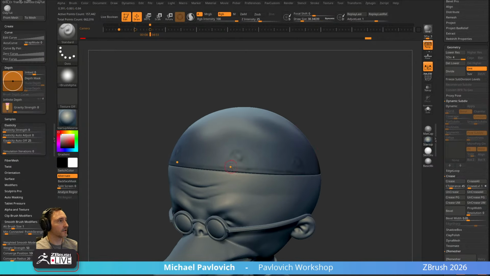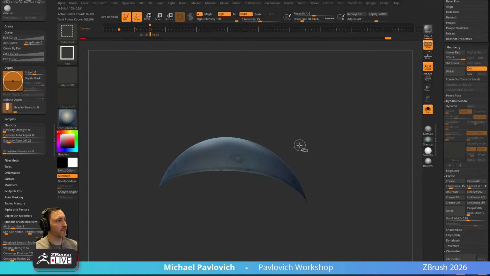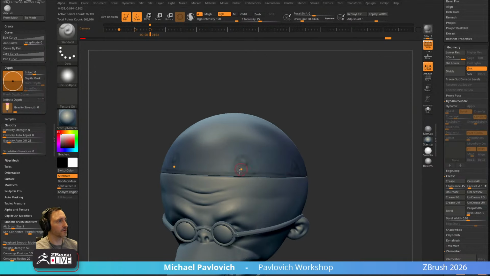So first, I'm going to go in here. I'm going to go into mask pen. I just want to grab this outside of the mesh. I'm going to Control Shift tap that poly group to grab it. I'm going to go through here and I'm going to mask.